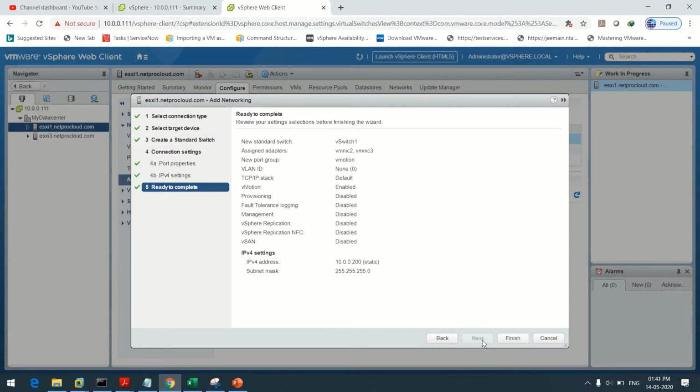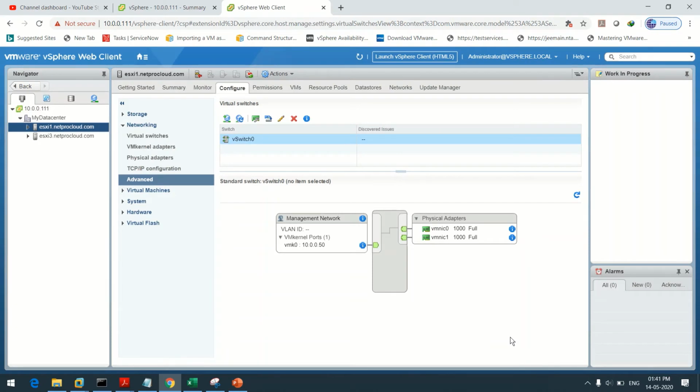Fine. Next. It is giving the summary. New standard switch is vSwitch 1, assigned adapters VMNIC 2 and 3. Port group is vMotion, VLAN ID none. Default stack, vMotion enabled. And every bit of other VMkernel services are disabled by default. And the IP address we have provided is .200. Now click finish. So here you are getting vSwitch 1.